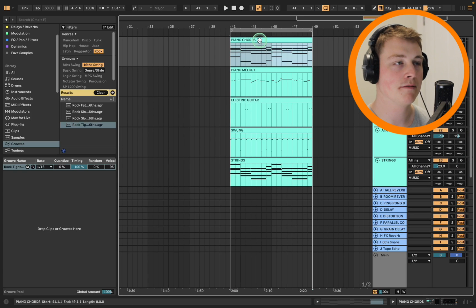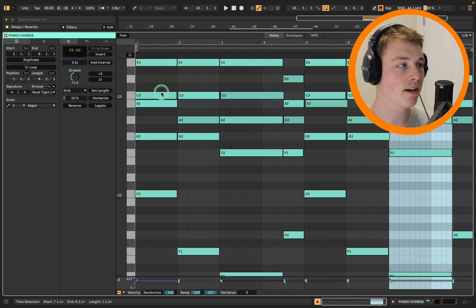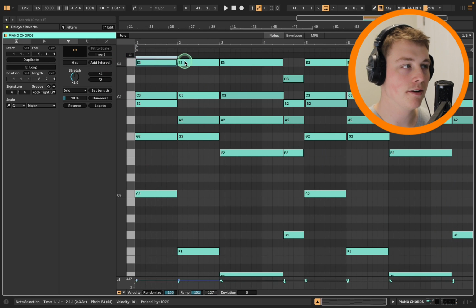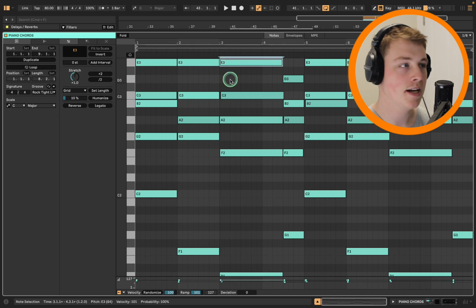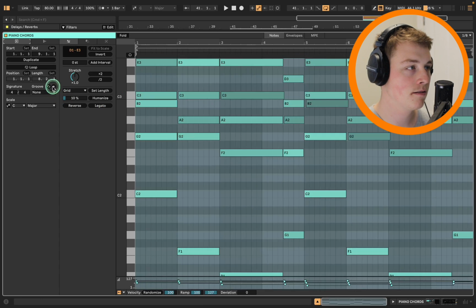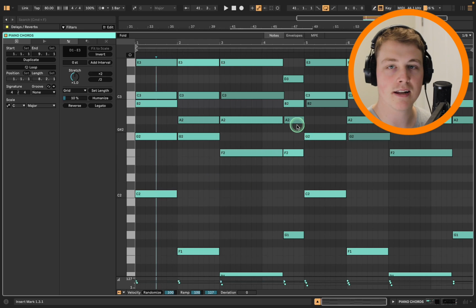A really important point to make here is that because we're using 16th swing, we're swinging all the notes in between the beats. So this piano that's hitting on the beat every time is not going to be affected so much by the swing. So I'll commit this. As you can see, it rarely moved anything.